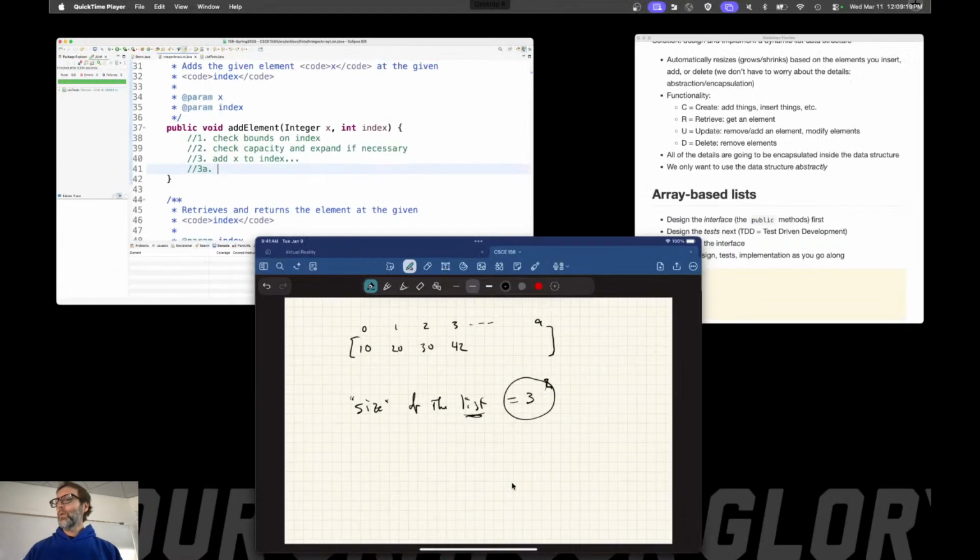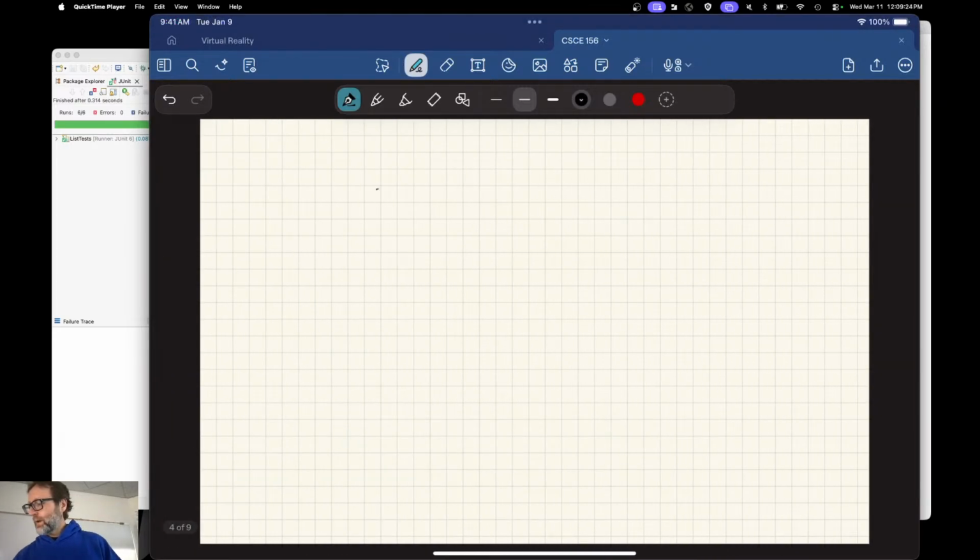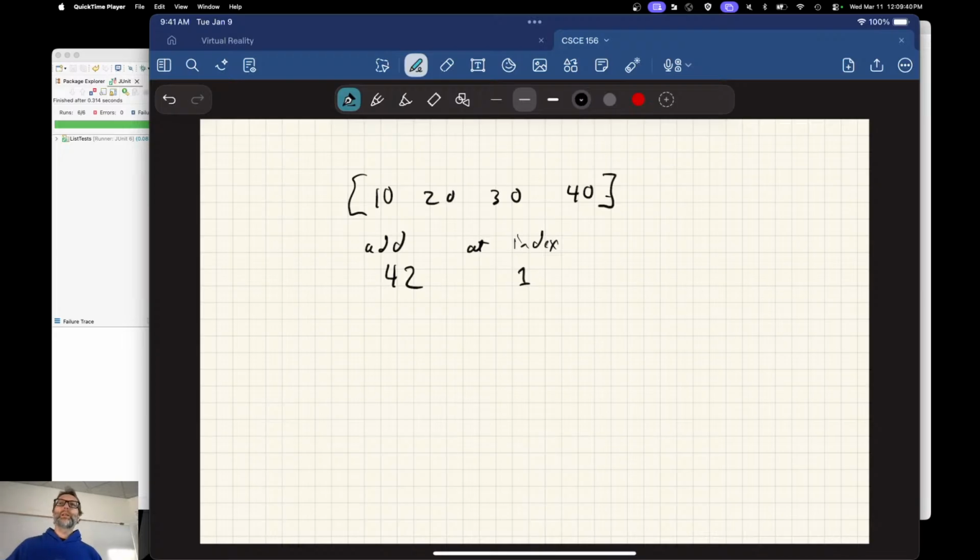So let's go back to our whiteboarding here. 10, 20, 30, 40. And let's just go ahead and say it's like that. Add 42 at index 1. Where would you expect it to go if you added it at index 1? Indices 0, 1, 2, and 3.